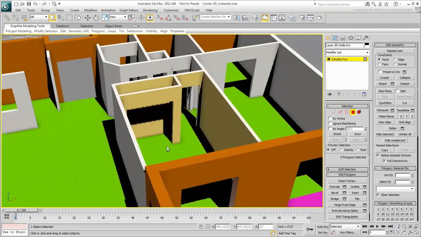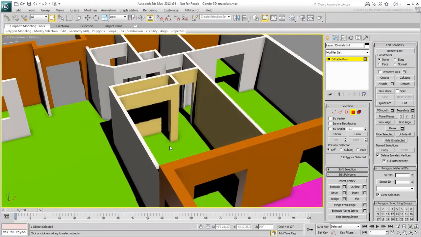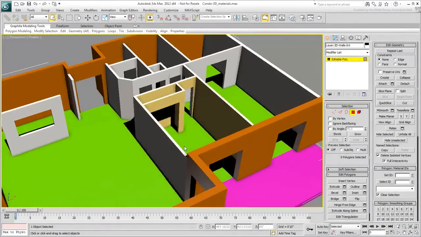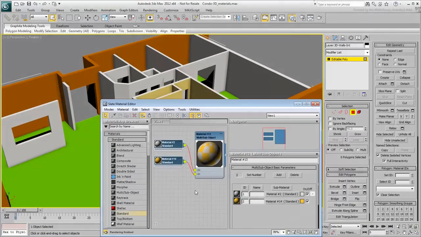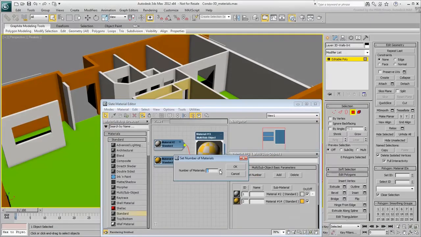If you want additional colors for other rooms, then you can expand the multi-subobject material to more channel IDs. You can then assign the object's face IDs accordingly. Try this little exercise by making the kitchen partition blue.